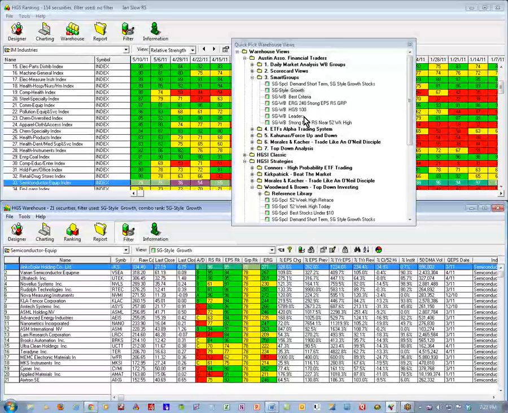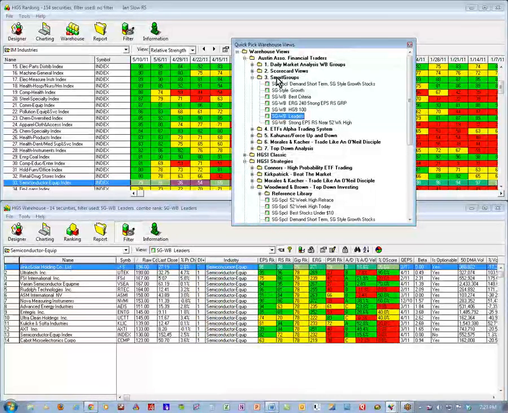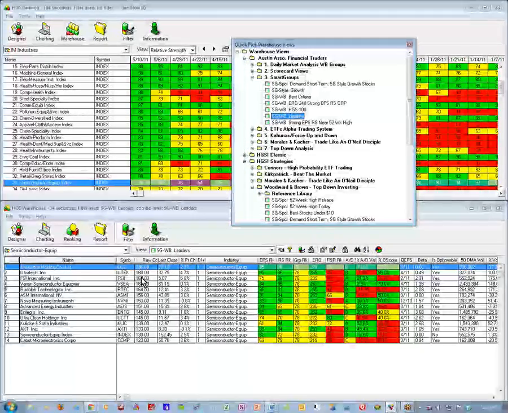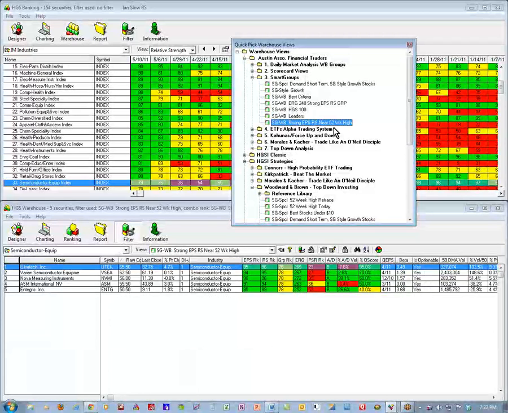Or you can go to any other group. If you want to look at leaders only, and I just pulled these up here for an example, you can look at the leading stocks based upon the criteria of the filter and the combo. So this would give me a very quick look at the leaders. Now, if I want strong earnings per share with a high relative strength, trading near a 52-week high, if you're a momentum trader, this cuts it down to 5 stocks, just like that.